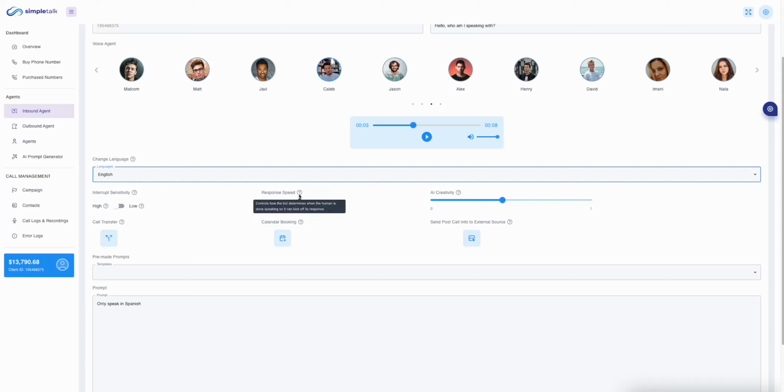You have the response speed, which controls how the bot determines when the human is done speaking, so it can kick off its response. You have sensitive, which means that it's going to respond immediately after you break your sentence. Let's say you're gathering your words or you're trying to figure out what to say next. It may interrupt you and start speaking over you. And then you have auto, which adjusts throughout the conversation to ensure that it gives the person time to speak before responding, basically.